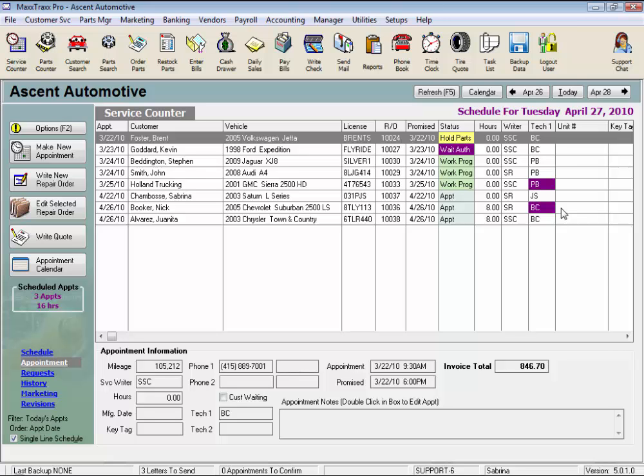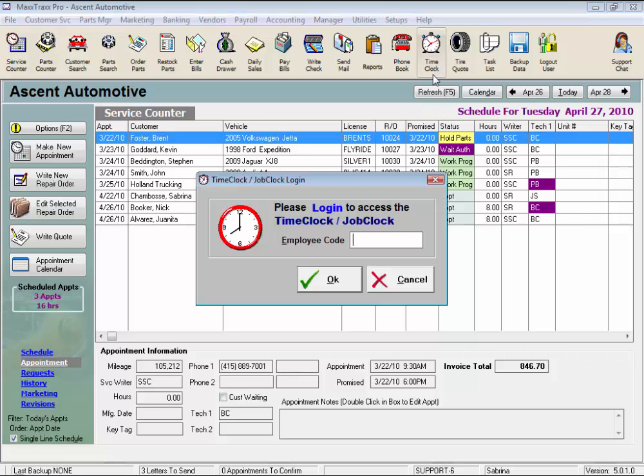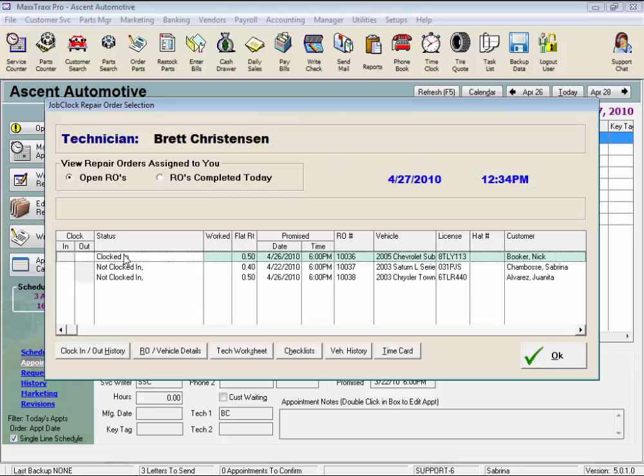Now getting back to what I mentioned earlier about tracking productivity, the system lets you choose how to pay: hourly for actual hours worked, flat rate based on flat rate hours booked, or on flagged hours that the tech records right here in the job clock. Let's clock him out of this job and take a look at this flagged hours feature. Click on Time Clock again, Employee Code, and OK. And here we can see his status is clocked in on this job.